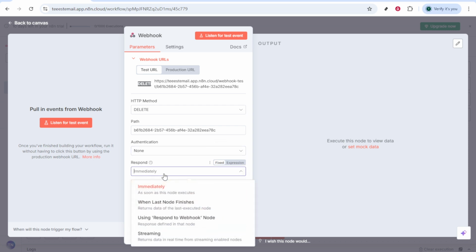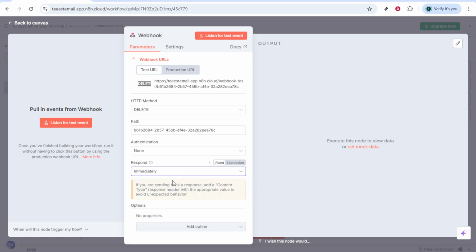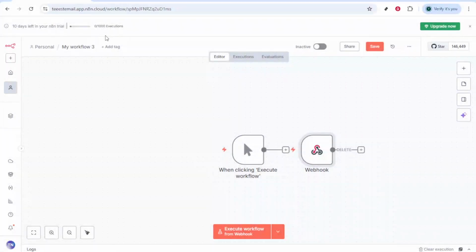Furthermore, you'll notice when configuring your webhook node, it provides both test and production URLs. This distinction is crucial because it allows you to maintain separate environments for development and live deployment, preventing accidental exposure of unfinished features to end users. The test URL is your sandbox, a safe space for experimenting and fine-tuning your API without impacting the live system. Once everything is polished and ready for the real world, the production URL is what you'll deploy for end-user interaction.